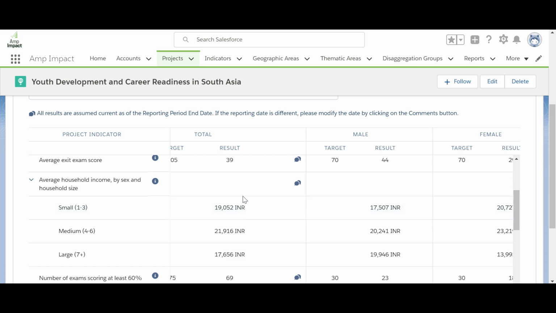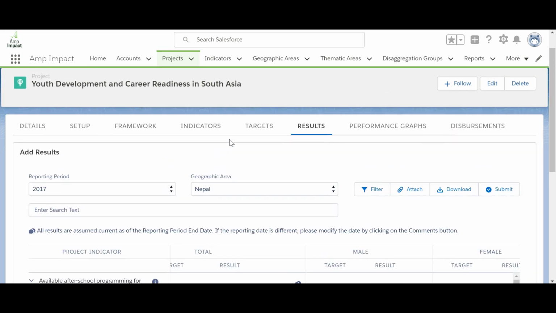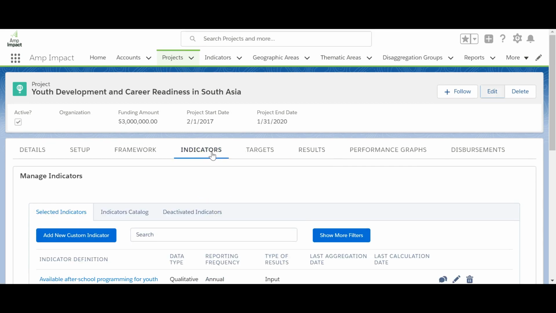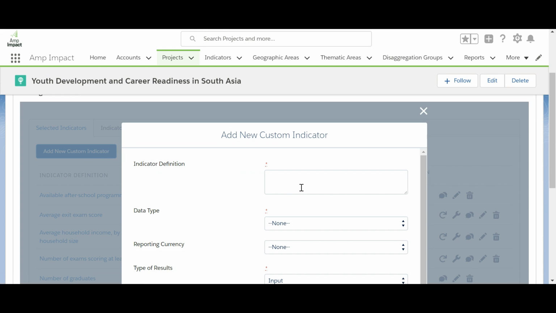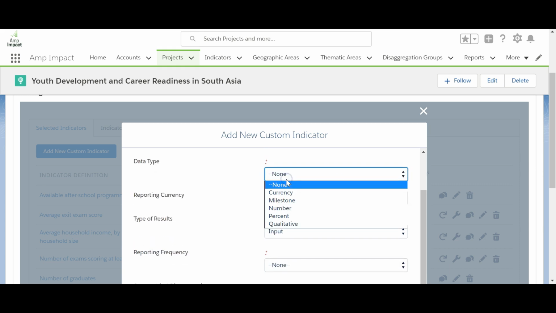Now let's try creating one more indicator. This time, let's count the number of entrance exams that were attempted by beneficiaries in this program. So let's click the Add New Custom Indicator button again. I'm going to call this Total Entrance Exams Attempted. And data type is going to be number.